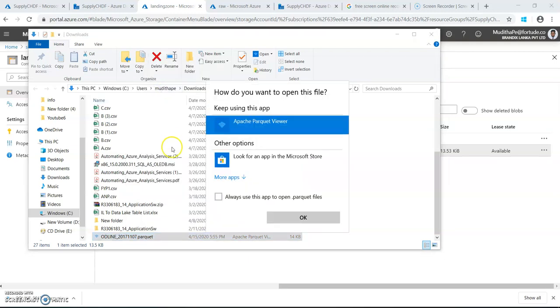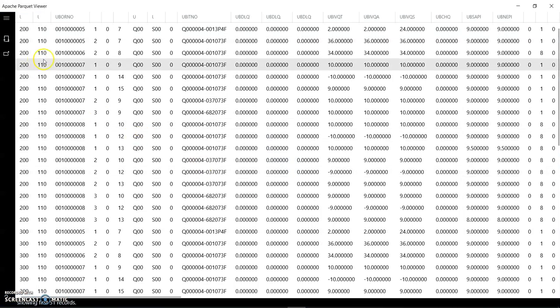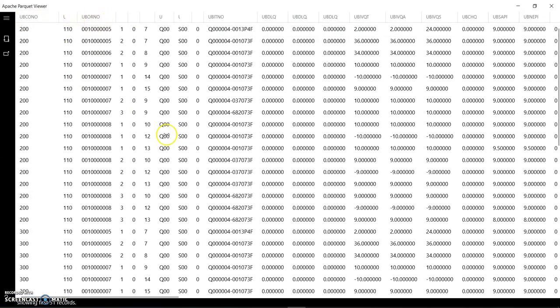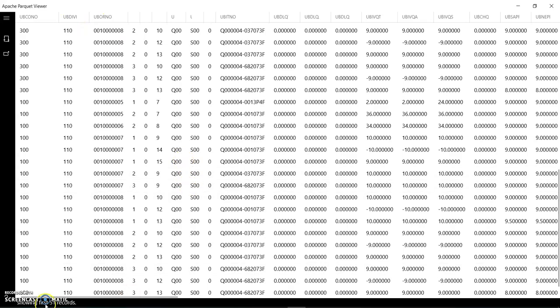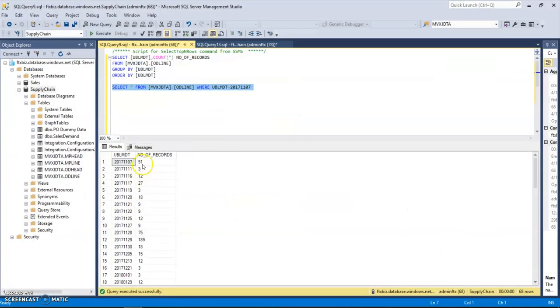and it will open with Apache Parquet Viewer. If you want, you can install this software using the Microsoft Store, and I already installed that one. Just click OK. Now you can see the information, right? Okay, now in total it shows 51 records. Now if you go to the database figures, we can see it's 51 records.